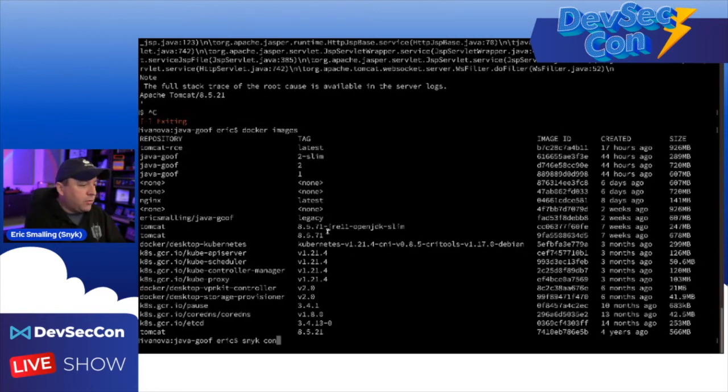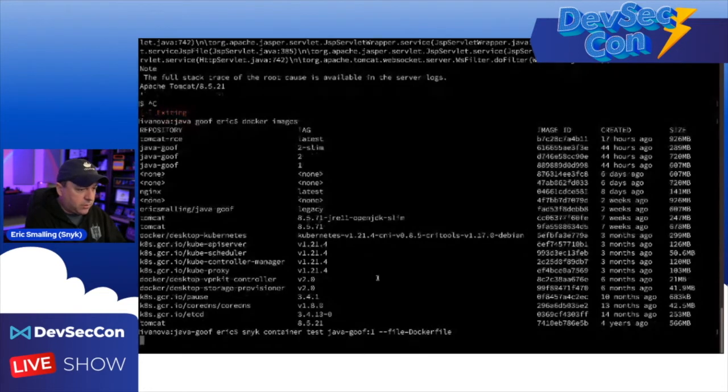I'm going to do snyk container test, and I've already built this locally. Imagine I'm back at the company now. I'm the developer working on this app. I'm going to give it a little metadata by feeding it the Dockerfile that built this. And get this going so I can talk and not wait.